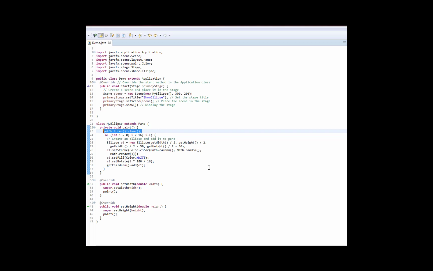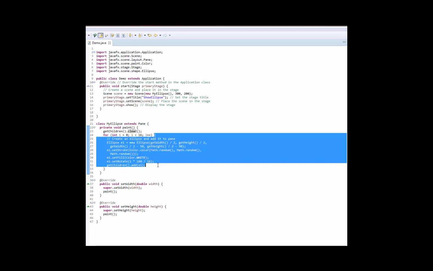And every time that happens, we're going to start by clearing all the children, and these children are going to be ellipses that we have put into the pane. We're going to clear them all off like they were never there, and then we're going to create 16 new ellipses. We do that in a for loop that you see right here. For i equals 0 to 15 effectively, we're going to go through and do the remaining block of code that you see, which extends from here down to here.